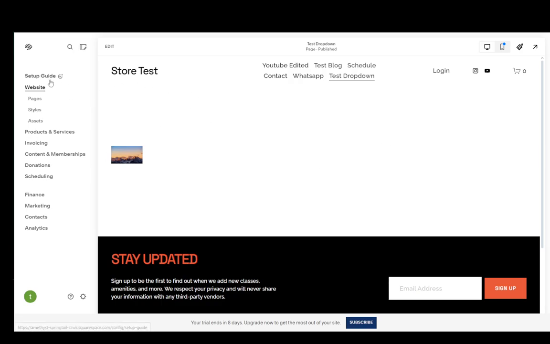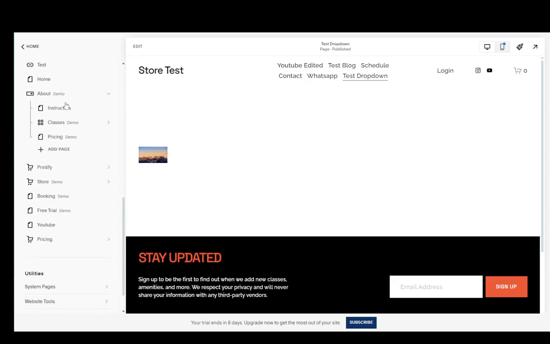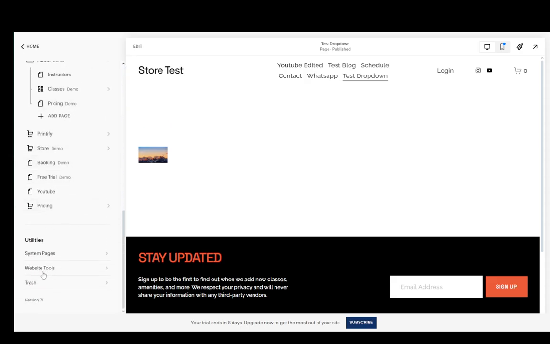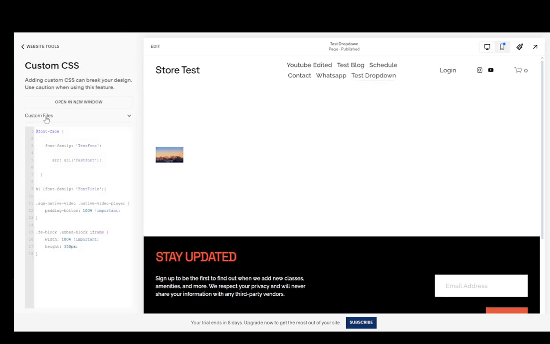Now from your menu here at the top left, under website, we're going to go ahead and click on pages first. Once you've done that, scroll down and you should see a tab called website tools. You want to click on that. And here, as you can see, you have custom CSS and code injection. And if I click custom CSS, you'll see custom files over here at the top. Click on that and you can add images or fonts.